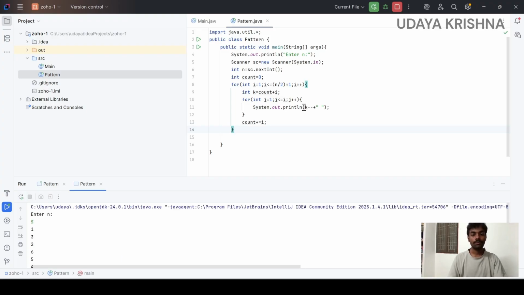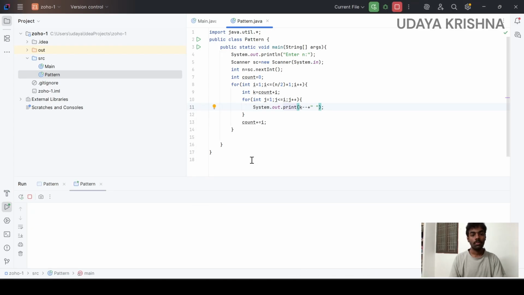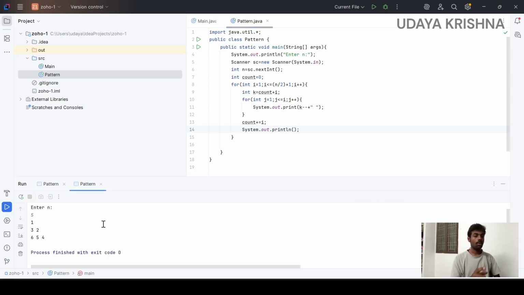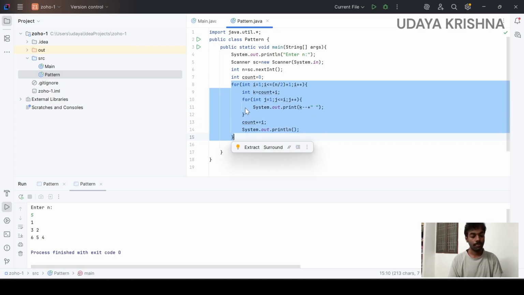Okay, yeah, so we use print. Okay, it will be a new line, right? Yeah, first half is completed. It's working fine. Just copy this because we are going to be using the same.